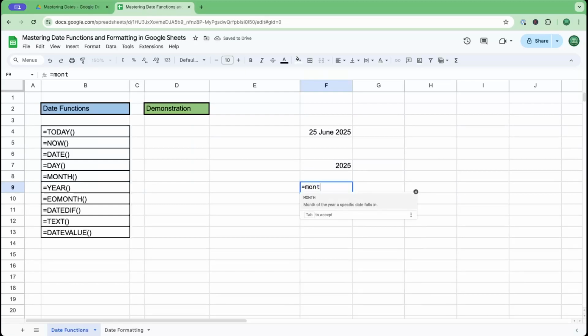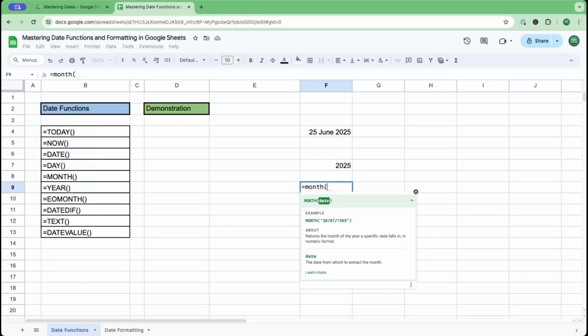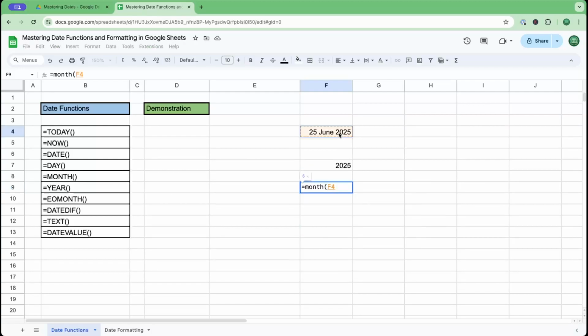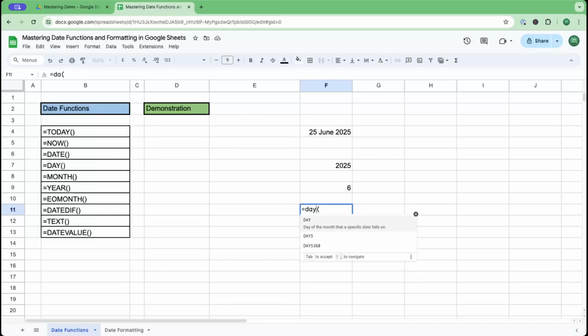If I need the month, I select the same date, F4, I close the parenthesis, and it gives me the 6th month, June. And also for the day, I can use the function equal sign day, open parenthesis. I select the cell F4, and it will give me the number 25. So this is a useful way to extract a specific component of a date.